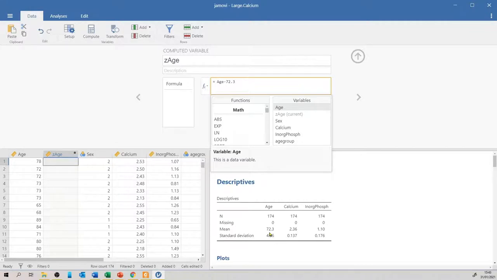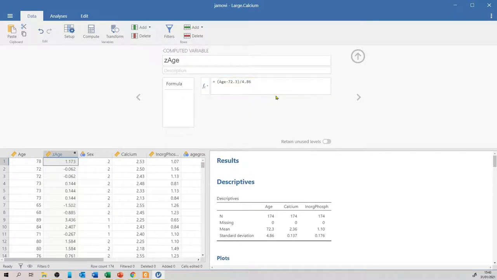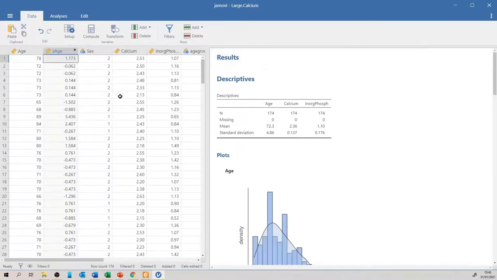the mean, which is here, right? 72.3, and divide this by the standard deviation, which is 4.86. Okay, so if you just hit enter, then here we have the ZH, right? So these are the z-scores, the corresponding z-score of each age data.